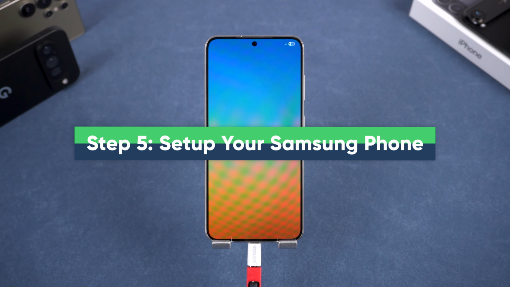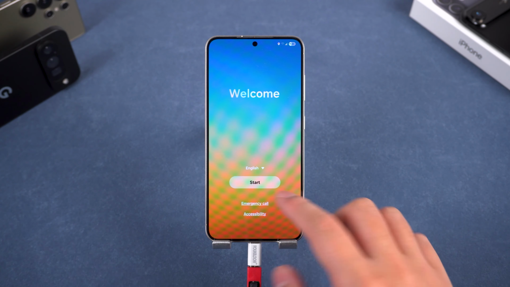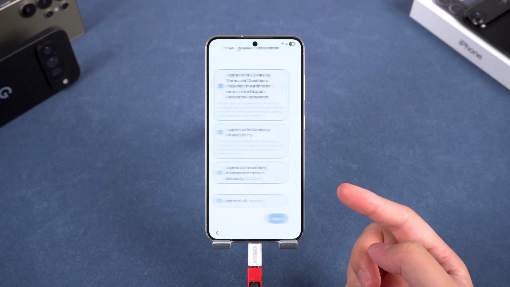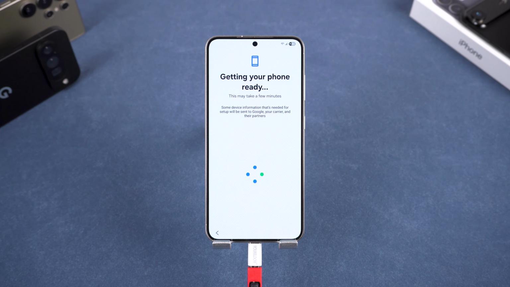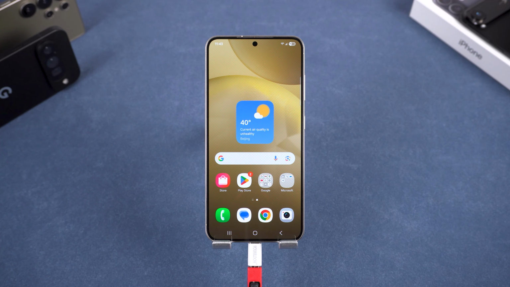Step 5. Set up your Samsung phone. After reboot, you'll see the Samsung welcome screen. Go through the setup steps as usual. This time, the Google account verification screen will no longer appear. Once setup is complete, you'll have full access to your device.